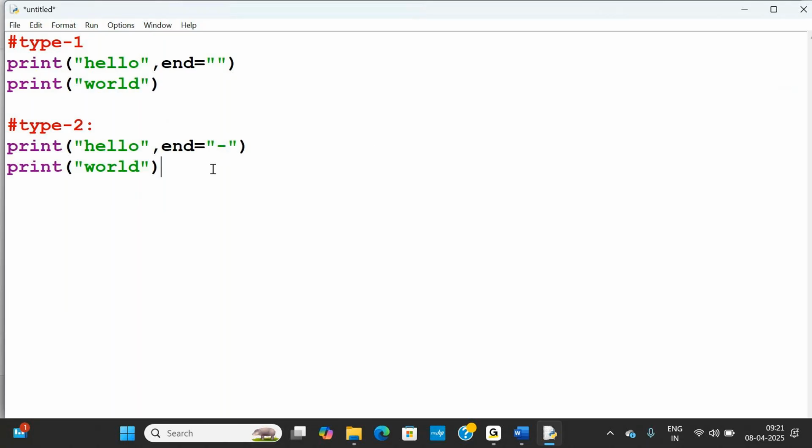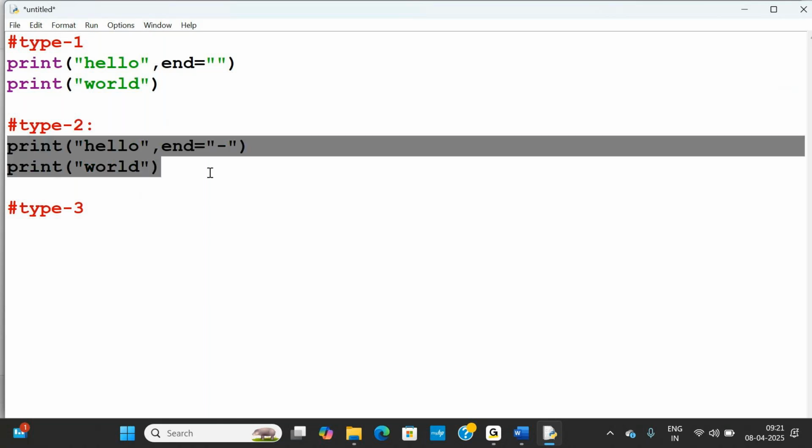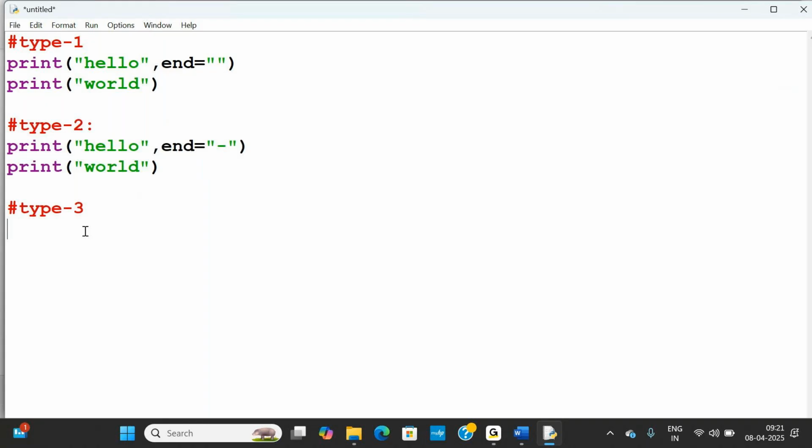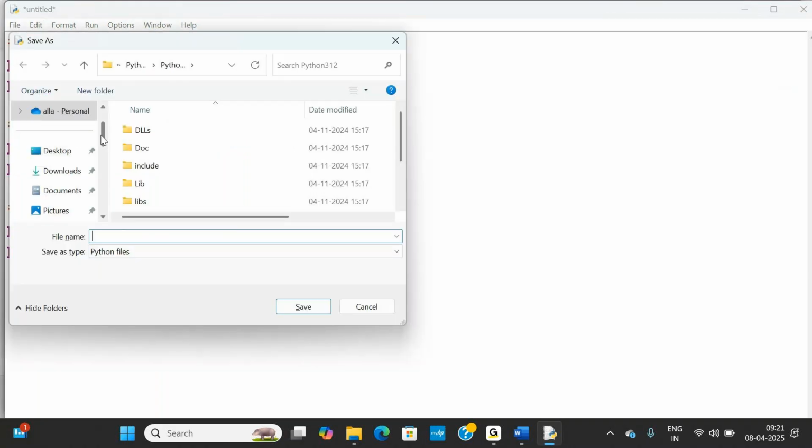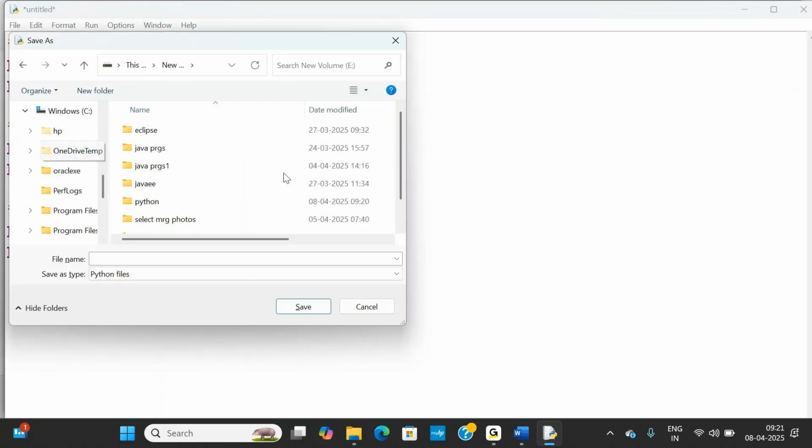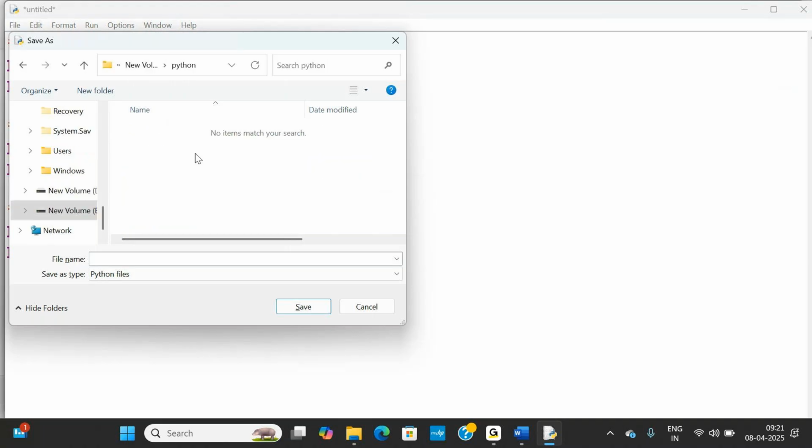Next I am going to represent type 3. If I give the same thing but with slash n in the end parameter, then it will go to a new line. Now you have to save the file in the E drive, Python folder. I did not give a file name, so end_example dot py extension.